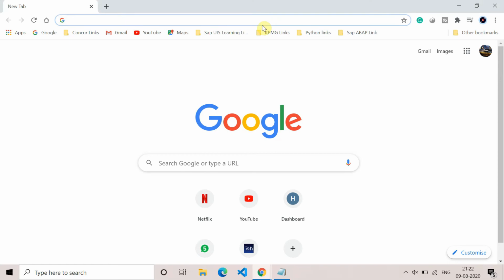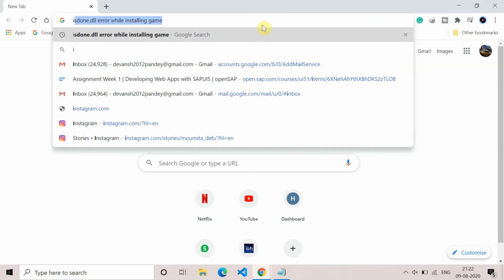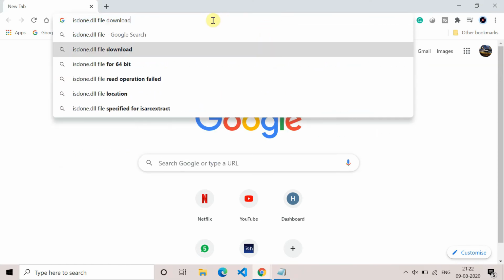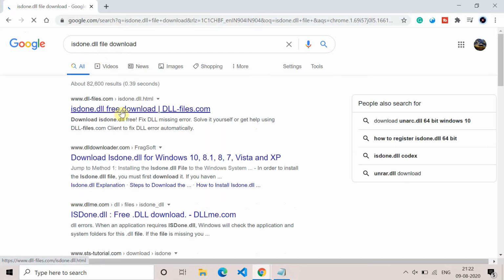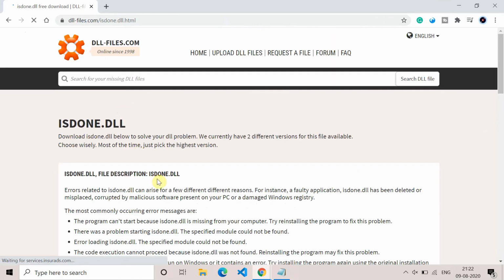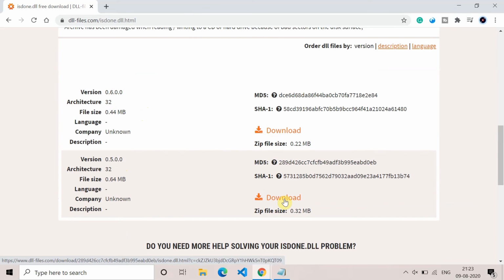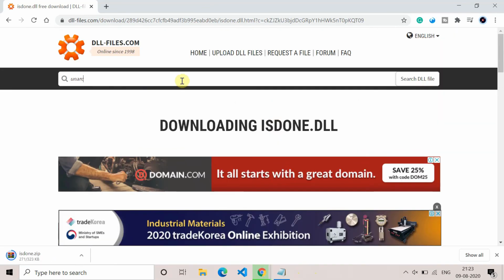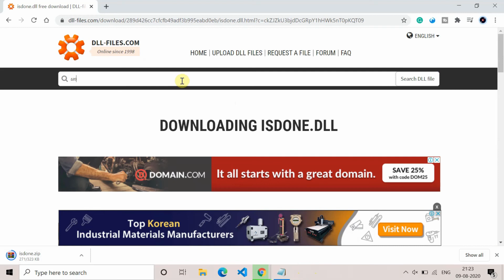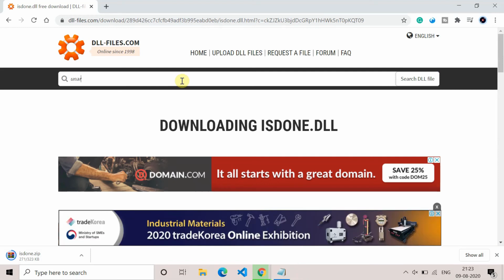Now the next method is to replace the DLL file with a newer one. For that, type isdone.dll file download in Google Chrome and go to the first link, and in this link you will find the isdone.dll file. Just go and download that file. Also, you have to search for another file which is unarc.dll. So type unarc.dll into the search option in the same link.